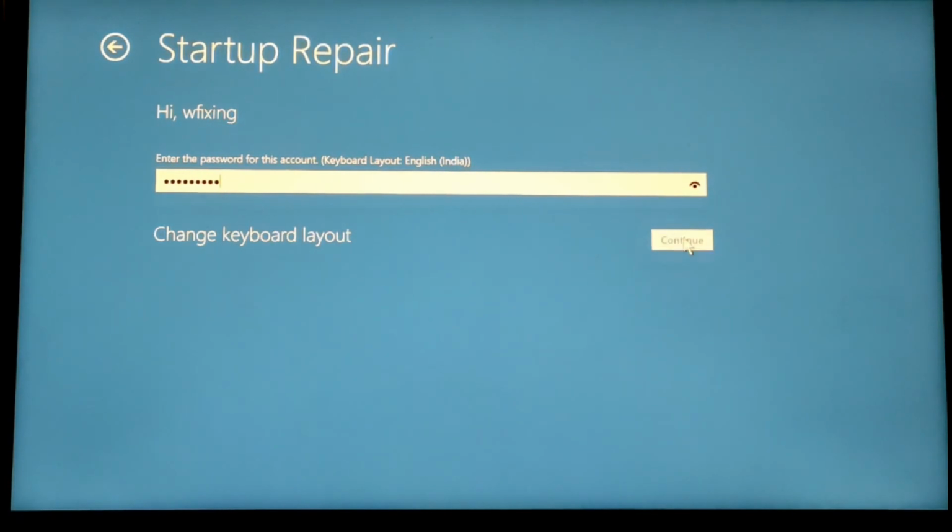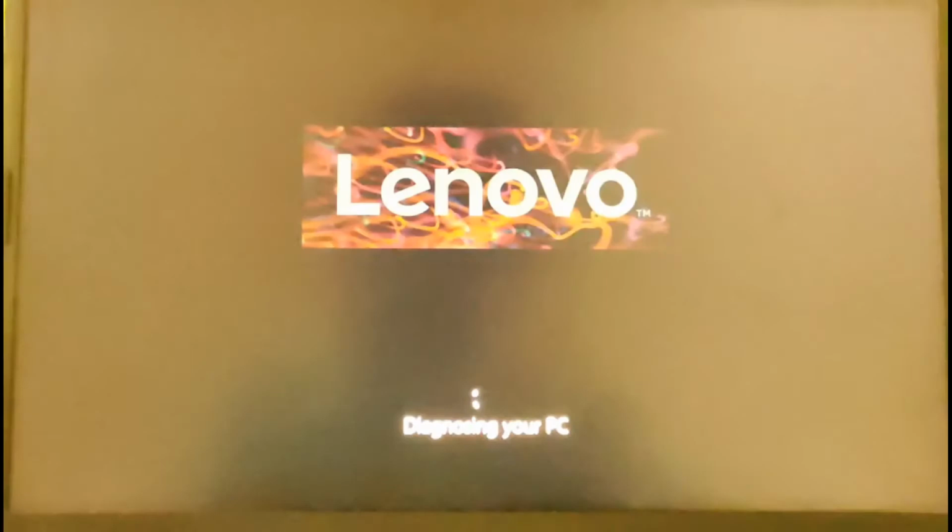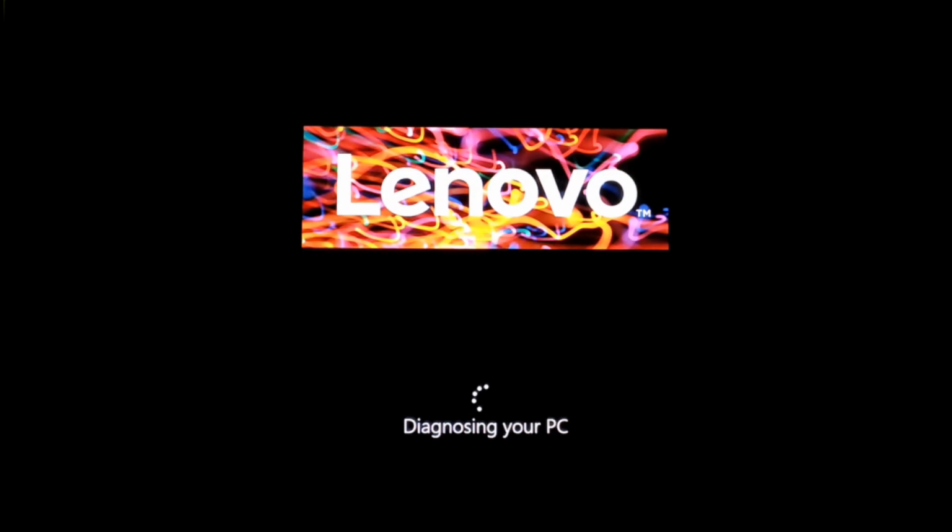Here you can see I am continuing the startup repair option, and you can see "Diagnosing your PC". What is this doing, guys? Diagnosing your PC means repairing your PC. Let's complete this process for a while. It will take time to complete based upon your PC's configuration, and we have to wait a bit.